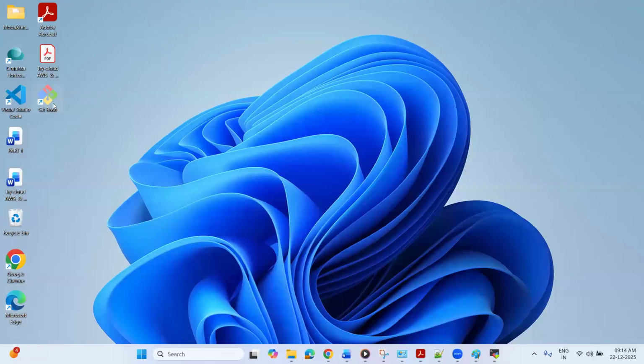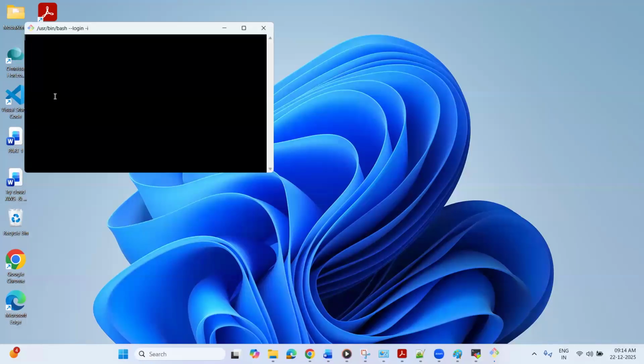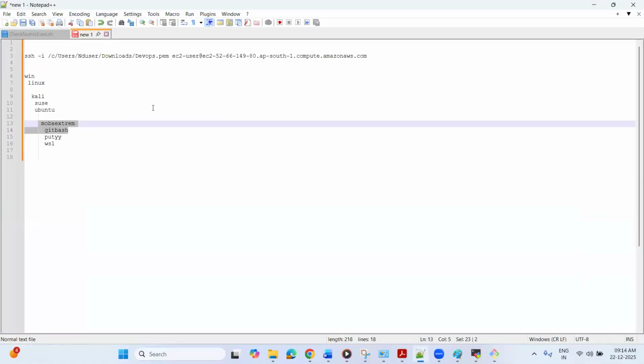One icon will connect it, you are able to see it here. You just click it, Git Bash, and it will open like this. After that, you just open the notepad. So I have given my downloaded files.